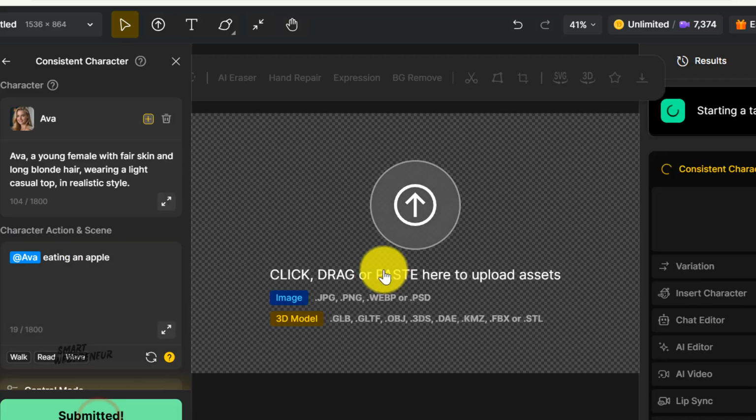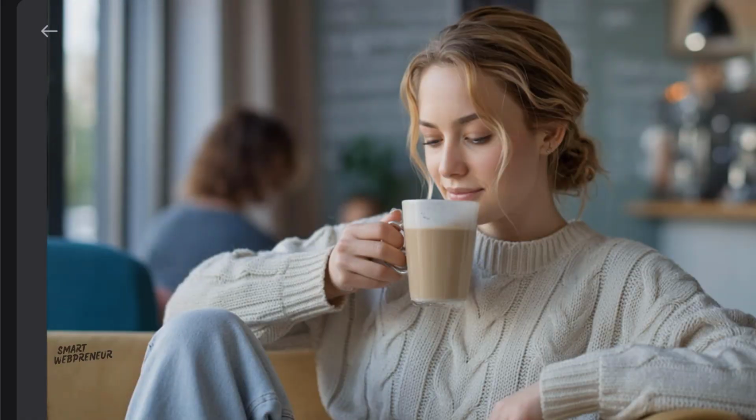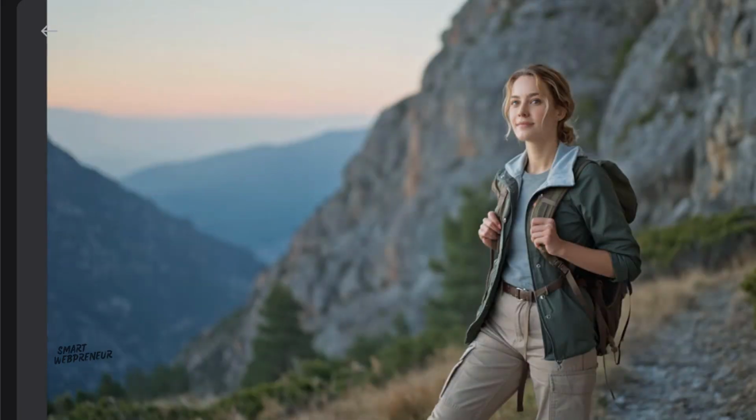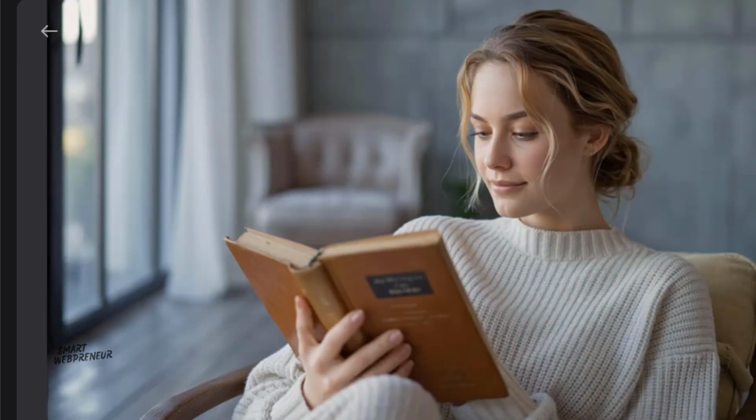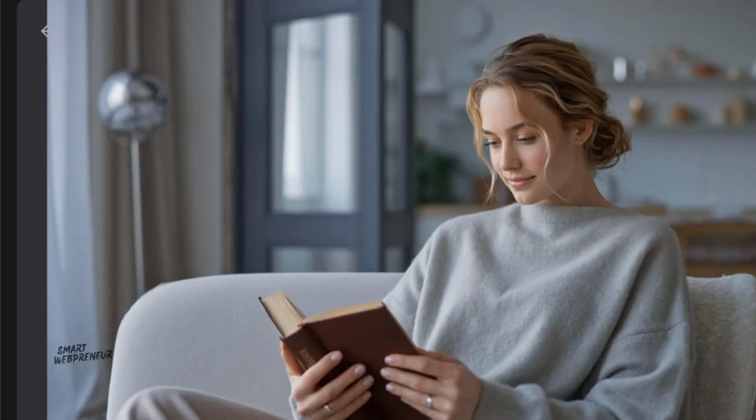We don't need to describe her face anymore because the model already knows it. All we need to do is describe the scene. I started with a few simple prompts. Ava sipping a latte in a cozy cafe. Ava hiking in the mountains at sunrise. Ava reading a book in a modern minimalist apartment. And just look at these results.